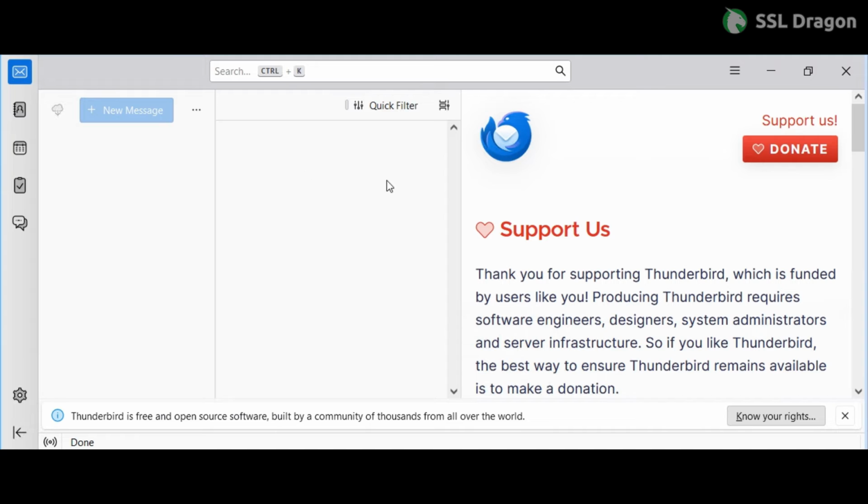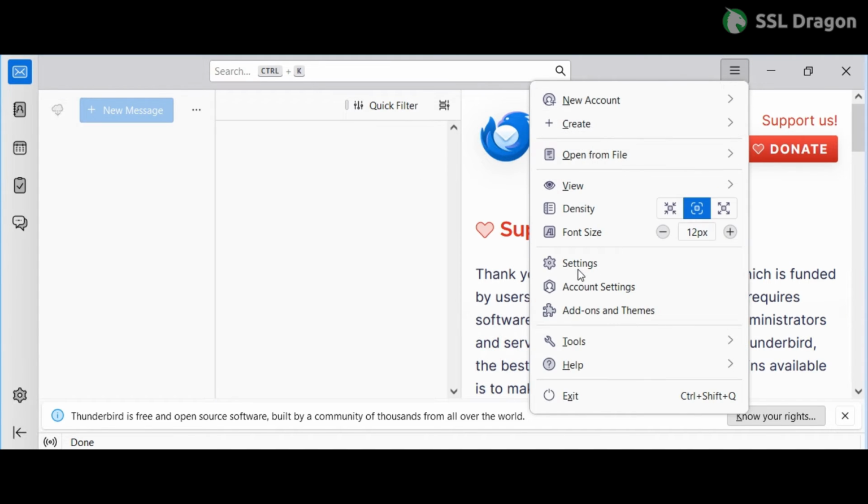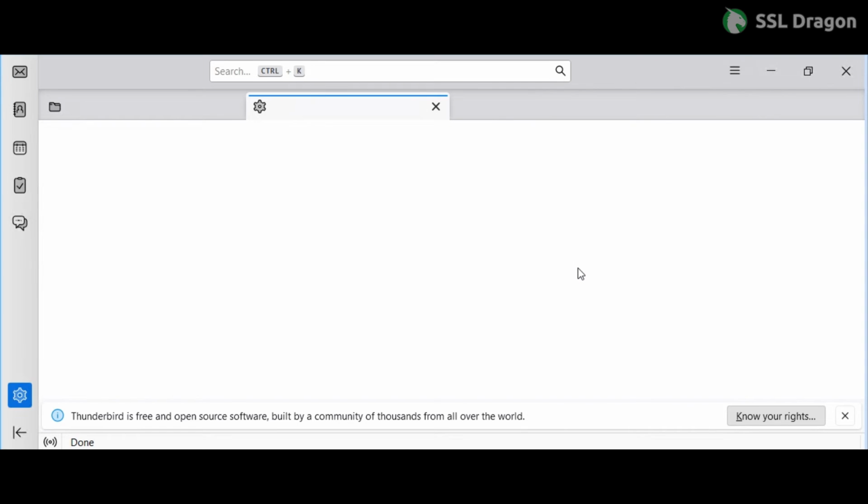To get started, click on the menu, then navigate to Settings and select Privacy and Security from the left-hand menu.